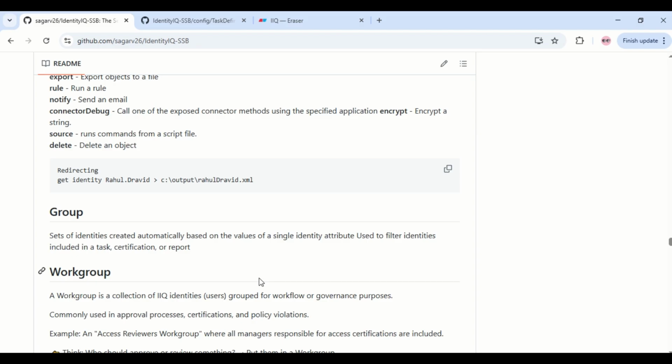Then we have groups. So we have group, work group, population, and roles. All are different and each has its own features. A group is a set of identities created automatically based on values of a single identity attribute, used to filter identities included in a task, certification, or report.